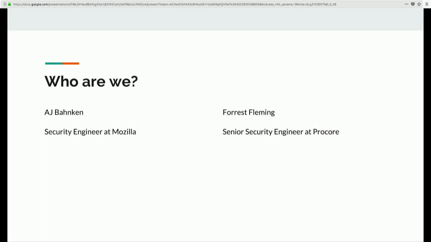Quick intros. Hi, I am AJ Bahnken. I'm a security engineer at Mozilla. I'm Forrest Fleming, and I'm a senior security engineer at Procore Technologies.